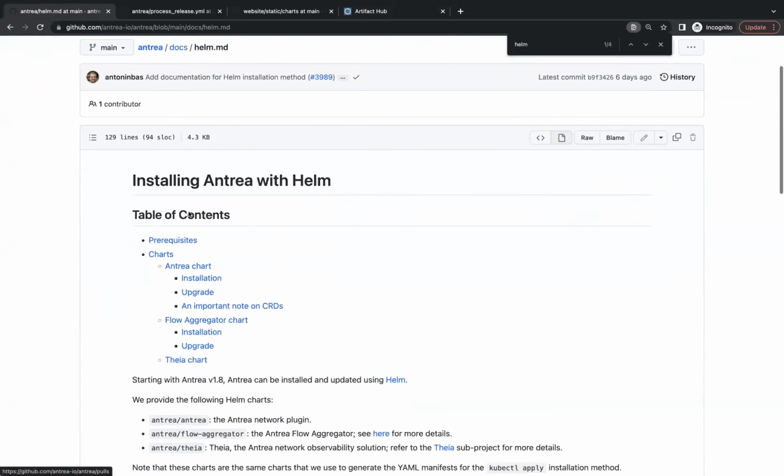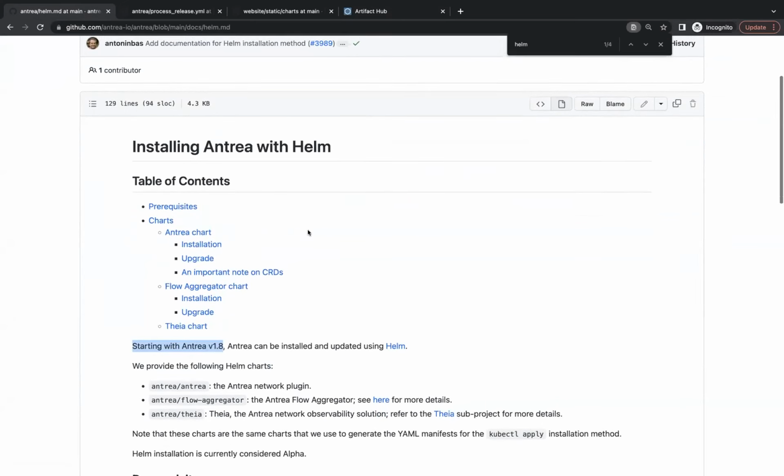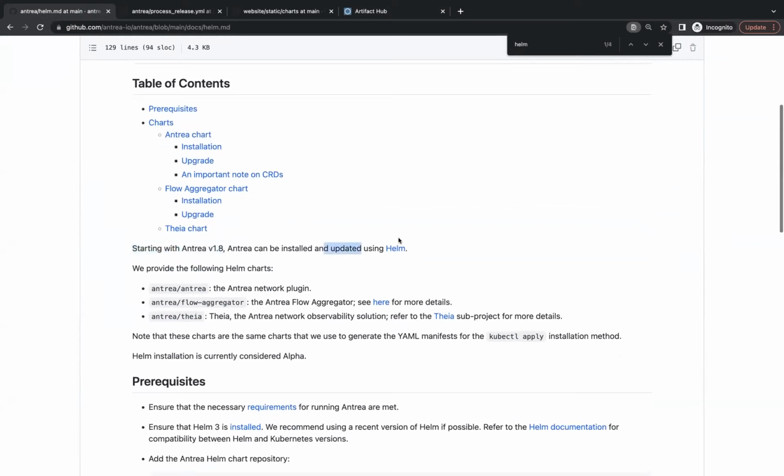Okay, so I just wanted to let everyone know that starting with the next Antrea release, starting with Antrea v1.8, it will be possible to install Antrea using Helm charts. As you probably know, for the last couple of months, we switched to using Helm to generate Antrea templates.